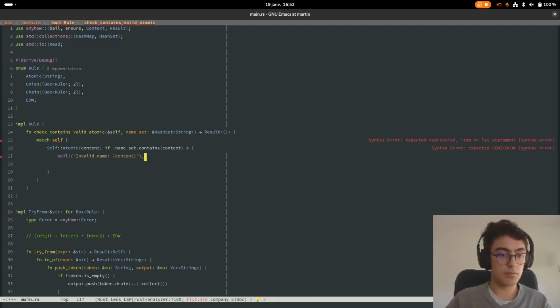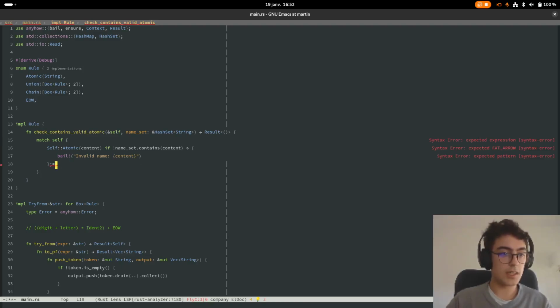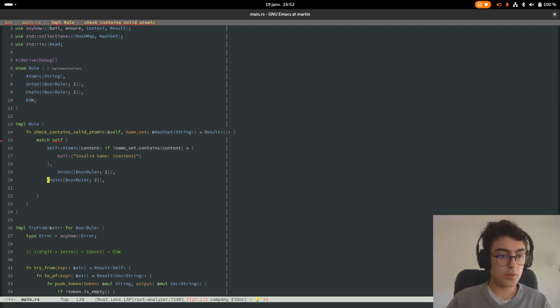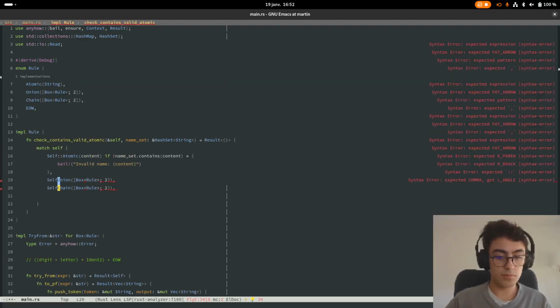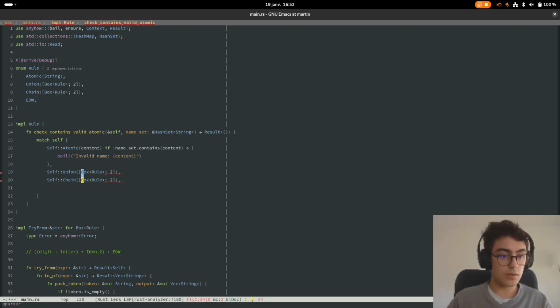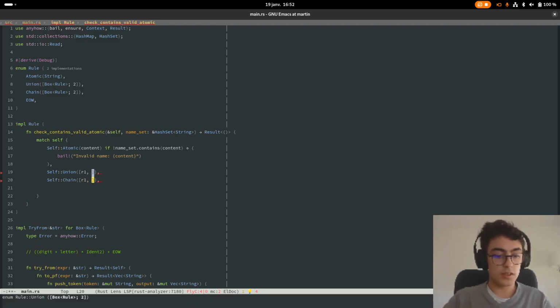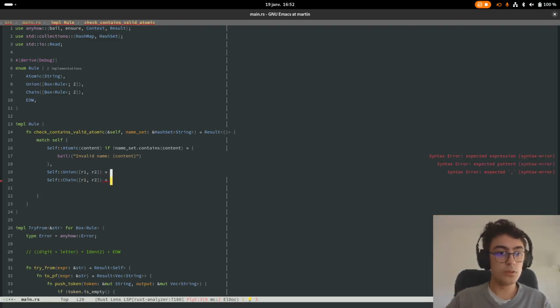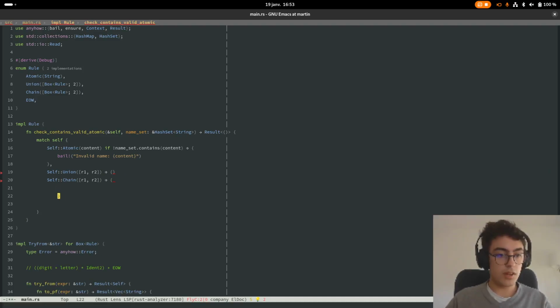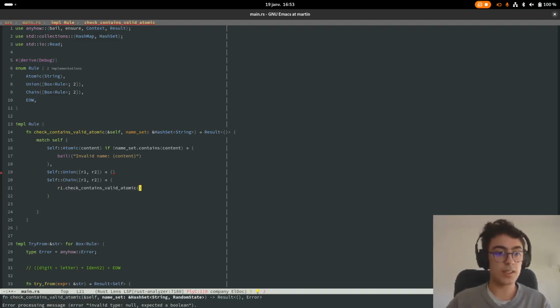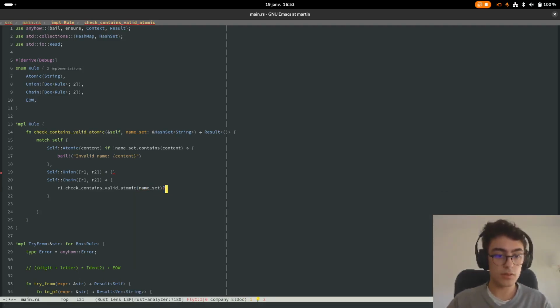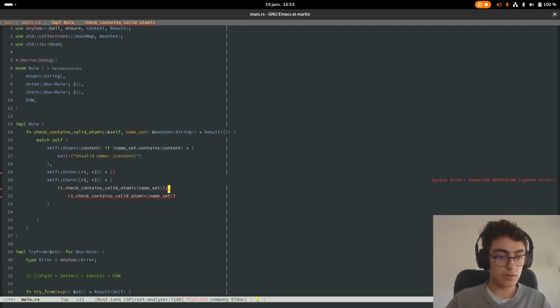Otherwise, if I have something like a union or box or chain, I want to, probably R1, R2, do something like R1 dot check contain valid atomic with name sets, and same for R2.